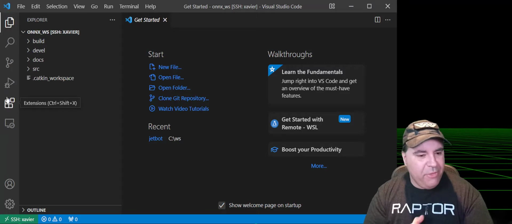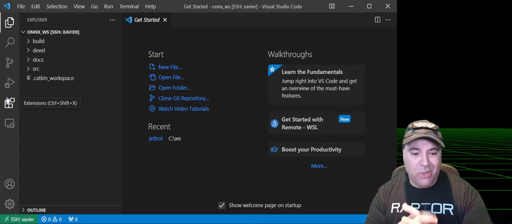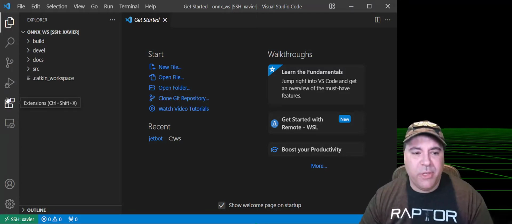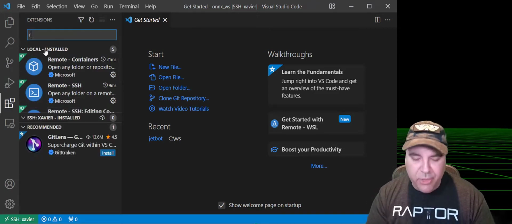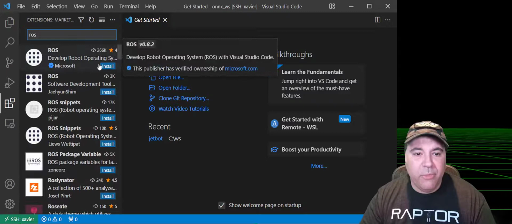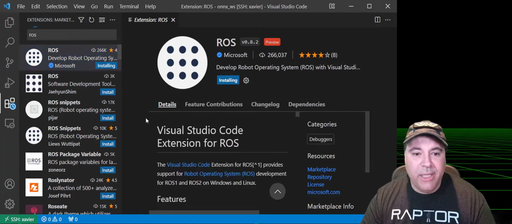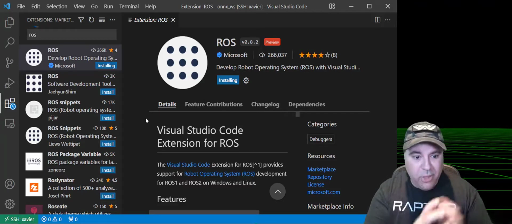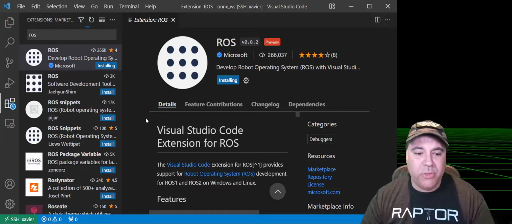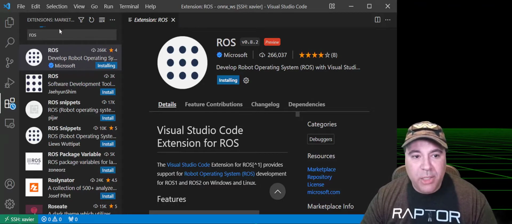Now, I don't actually have the Visual Studio Code ROS extension installed, so I'm going to show 2 different methods to install this. The first is I'm going to select the Extensions tab and search for ROS, find the one by Microsoft, and click Install. This is installing that extension into the remote computer so that we can use ROS remotely. You'll see that it's installing it now.